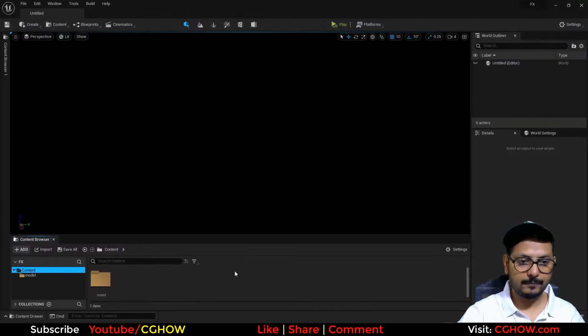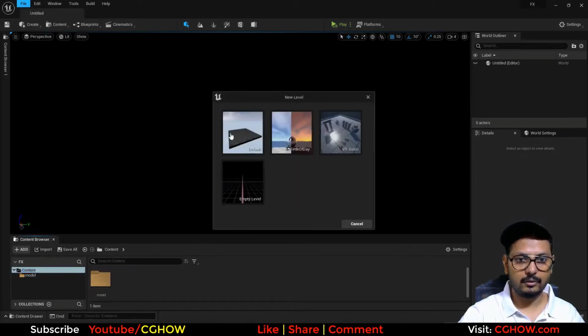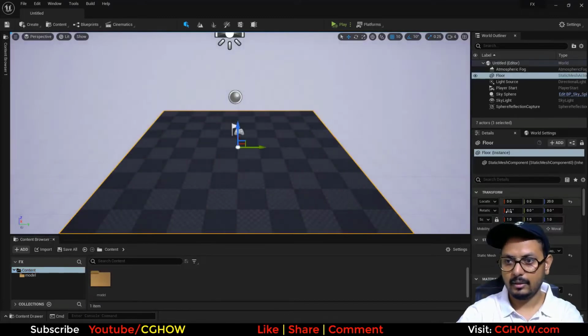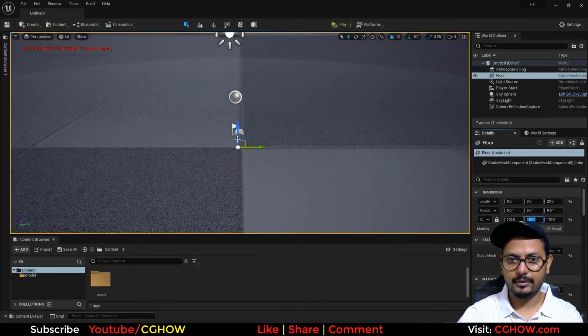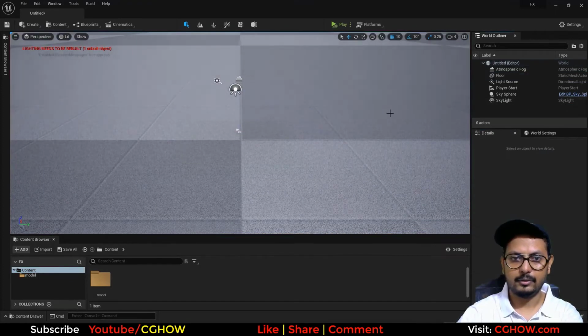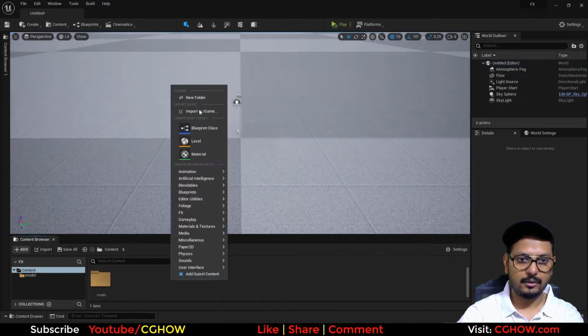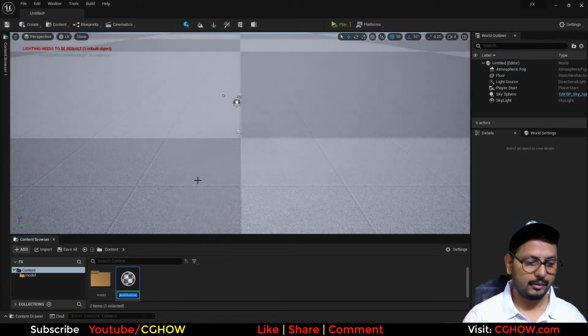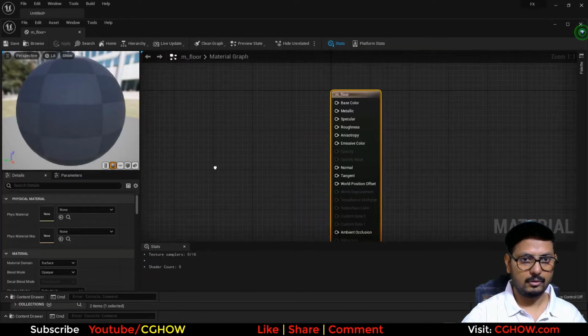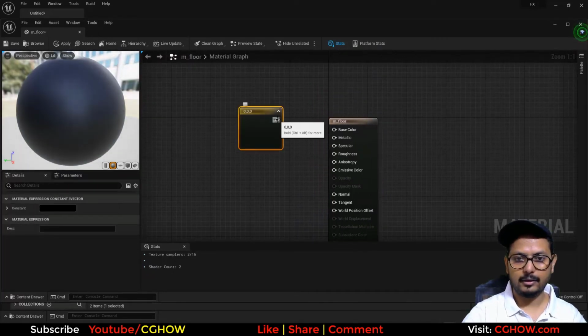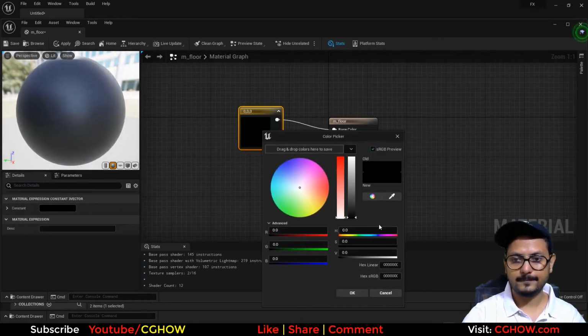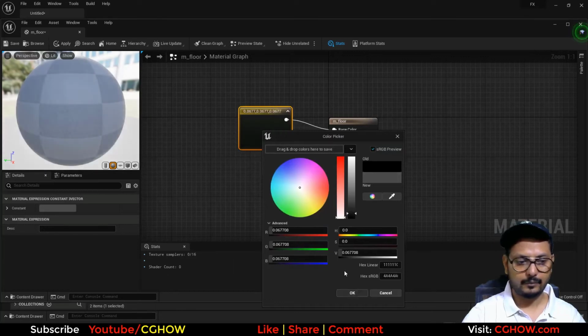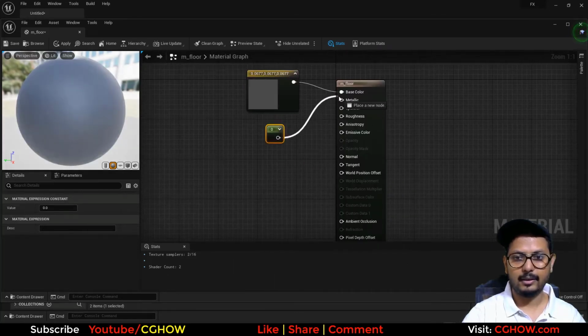So let's start. First I'll create a new map level. Let's make it 100 by 100, and I'll delete this, and create a material, M_Floor. I'll take a gray color for this, and no metallic, no specular.